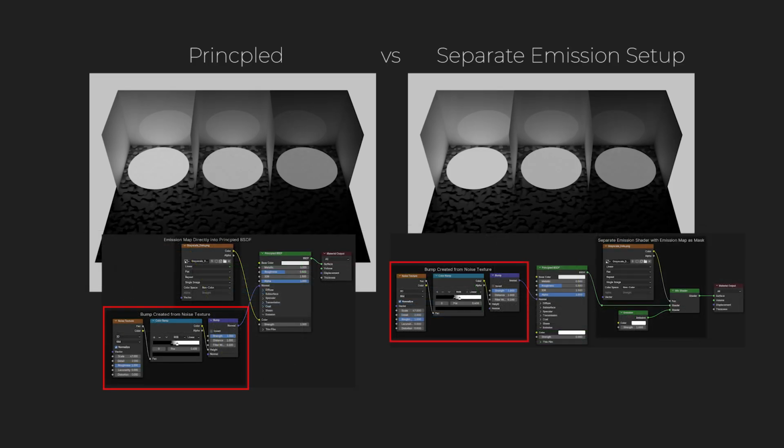Next, I've added a bump map, generated from a noise texture, to the base material in both setups. Visually, they look similar at first. The base material is still visible in the darker areas of the emission map. However, the key difference appears in the areas where the emission map is fully white.